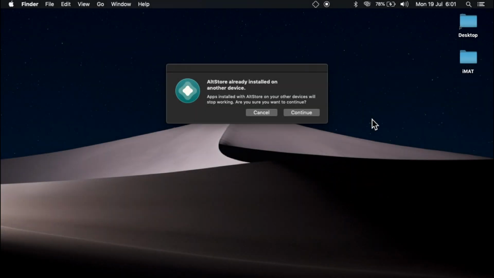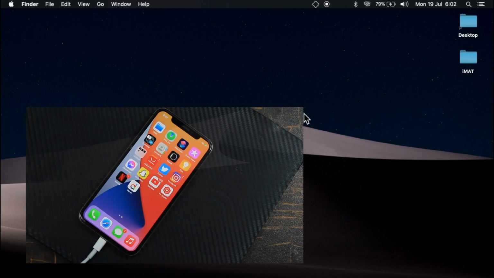Now it's saying AltStore is already installed on another device. I installed it before, but then I uninstalled it, and AltStore will stop working on your previous devices if you continue. So I'm gonna continue, click here. Now in a few moments you will see that AltStore will appear on the home screen of my iPhone X. So just give it a few more seconds and it will appear here.